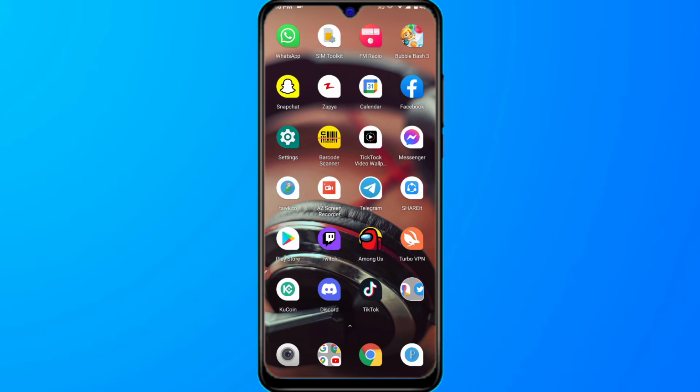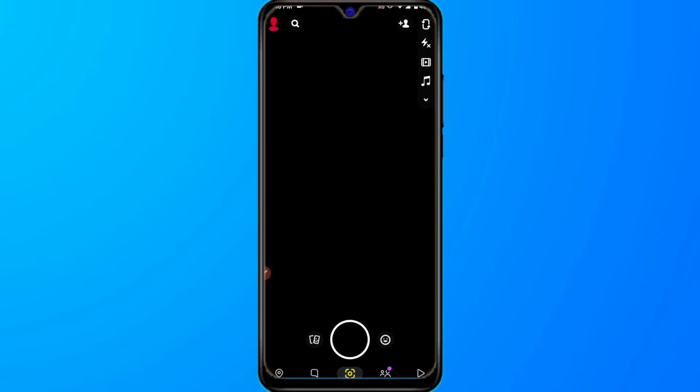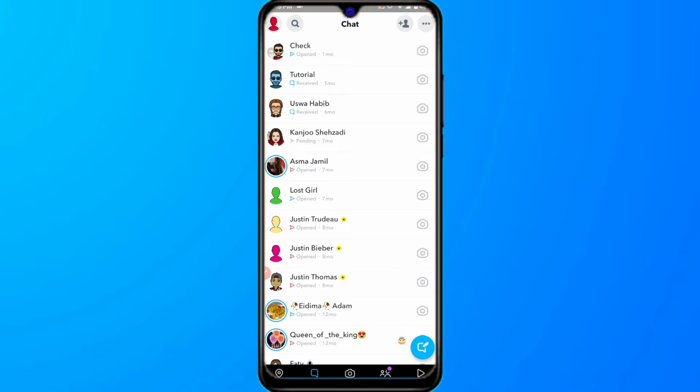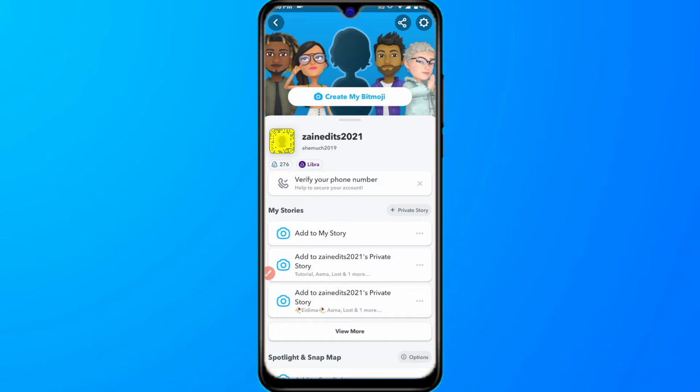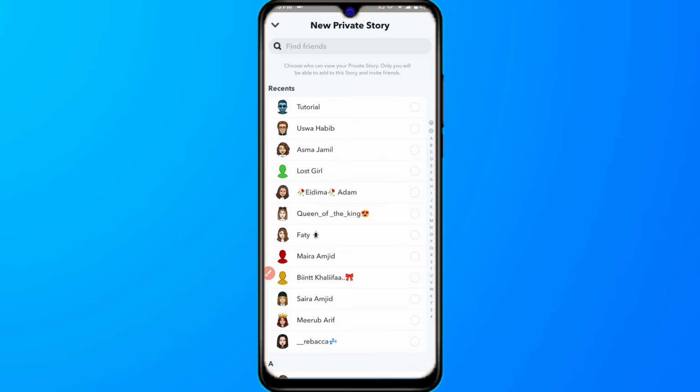First of all, you have to open your Snapchat mobile application and go to your chats. Once you are in your chats, click on your profile icon at the top left. Once you do it, you will see your profile here. Now in My Story you will see the private story option, so click on the private story and here select the people you want in your private story.